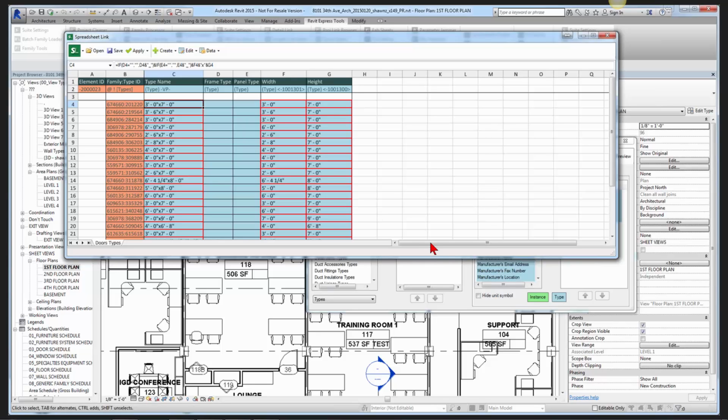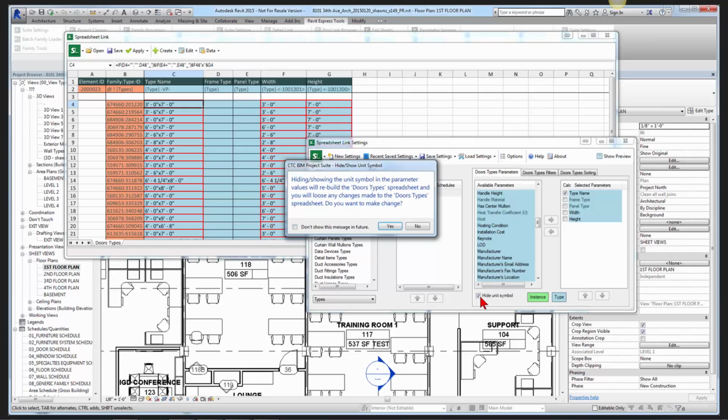I got a really quick trick for you here. Down here at the bottom, there's an option that says hide unit symbol. This will give you the raw internally stored value of Revit. Now, the raw internally stored value of Revit is in feet by default.